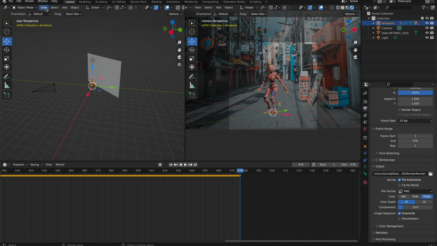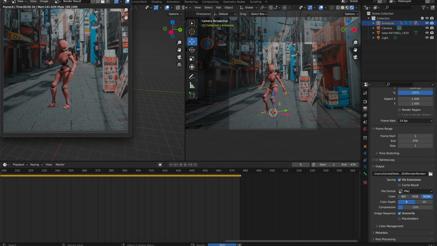Go to the Render menu and select Render Animation. It's going to take 1 or 2 minutes to render the whole animation. And once it's finished, you will find 476 image files in your Blender Render folder. So that's all we need to do in Blender.